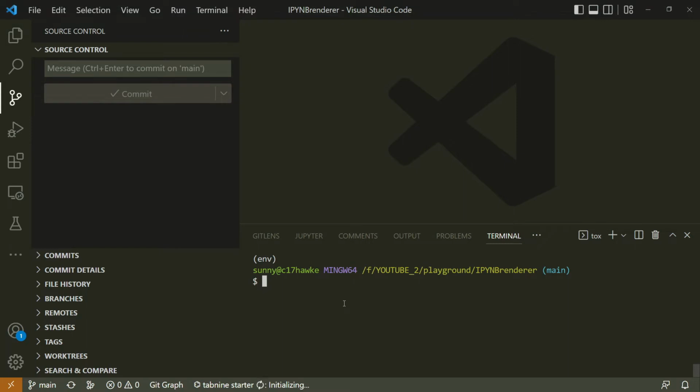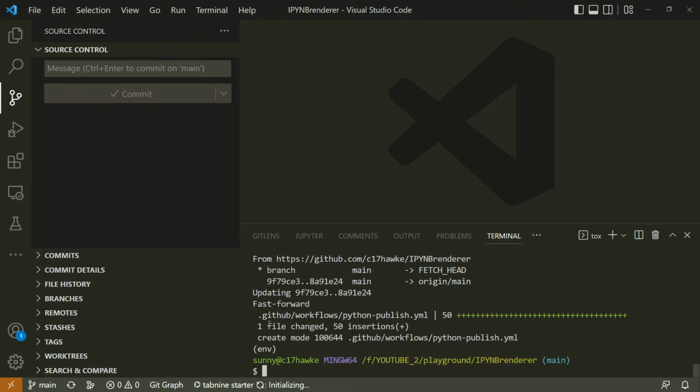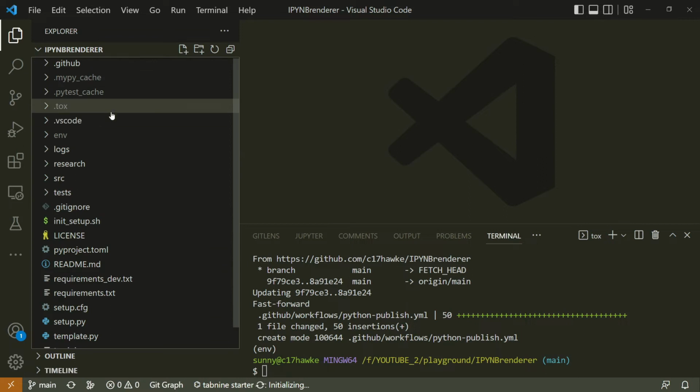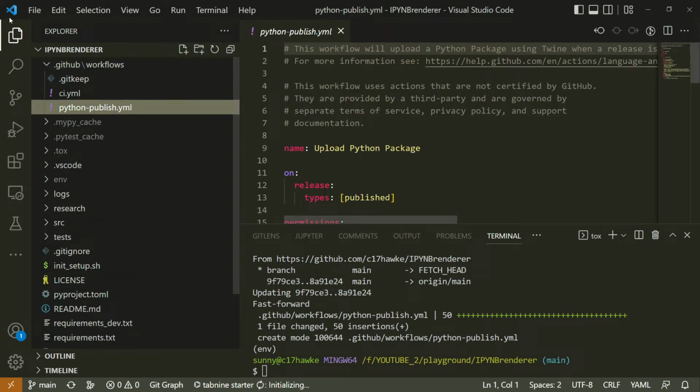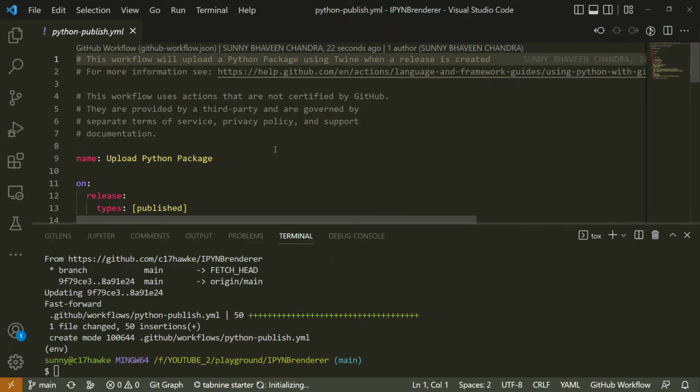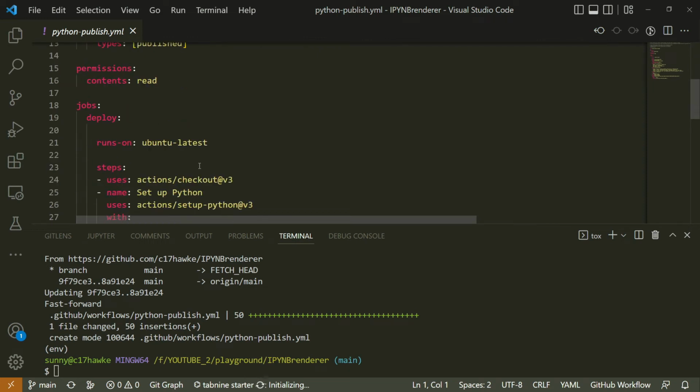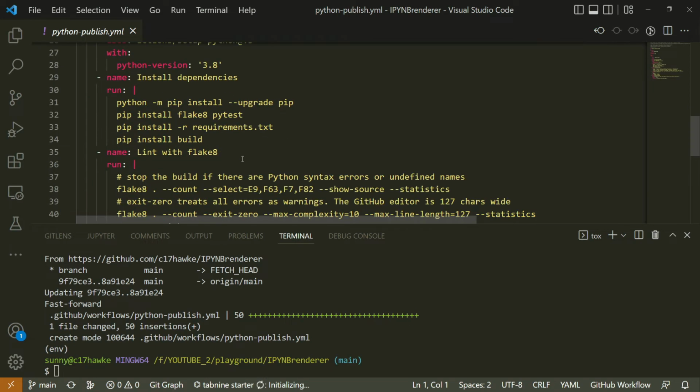For that I will simply write here to pull this: git pull origin main. If I do this, it will pull this change, that is your python publish.yml. You can check in GitHub. It's already available for us, and as you can see, everything is intact here, which is what I was talking about.